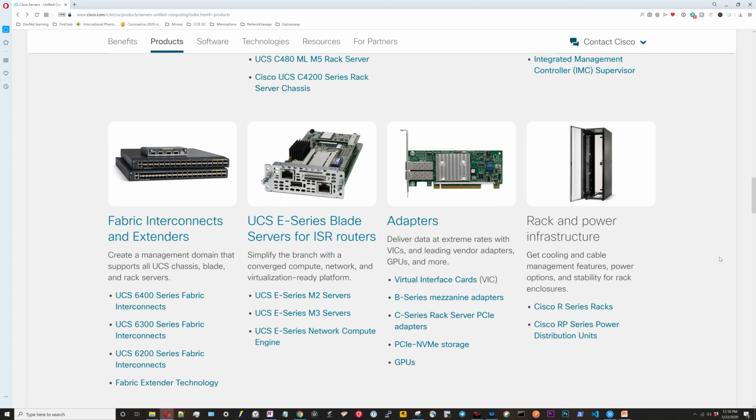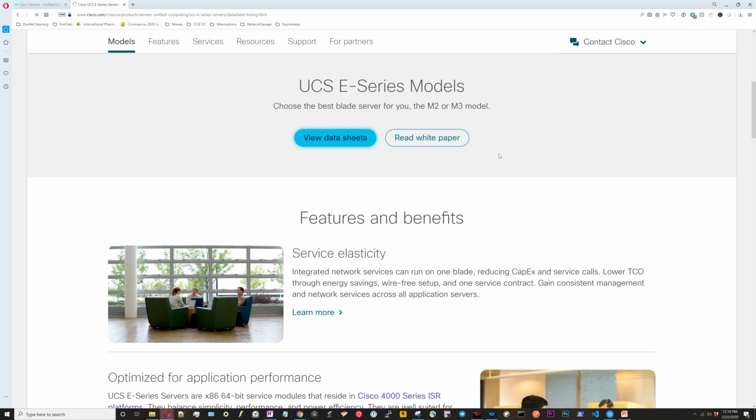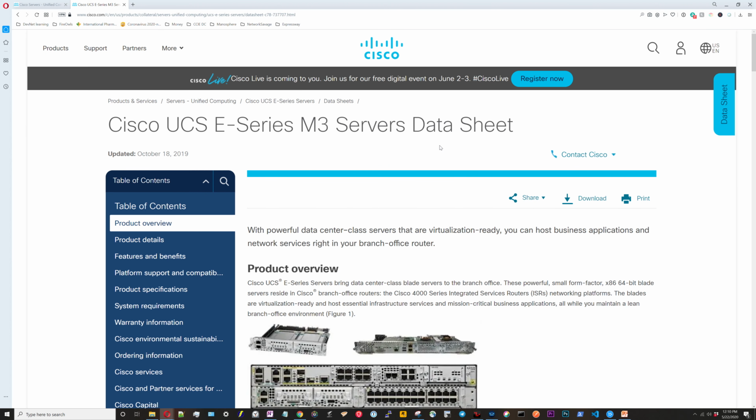So here we are back on the UCS architecture page. We're going to go in here to E-Series and view data sheets. The M3 for the E-Series is going to be the most up to date. I'm not going to spend too much time on these because I just don't think they're a very relevant product. I do know that Cisco wants you to know about these for the exam. I've been in very large WAN environments that had a lot of branches with ISR 4K routers, and I have never seen a use case where it really makes sense.